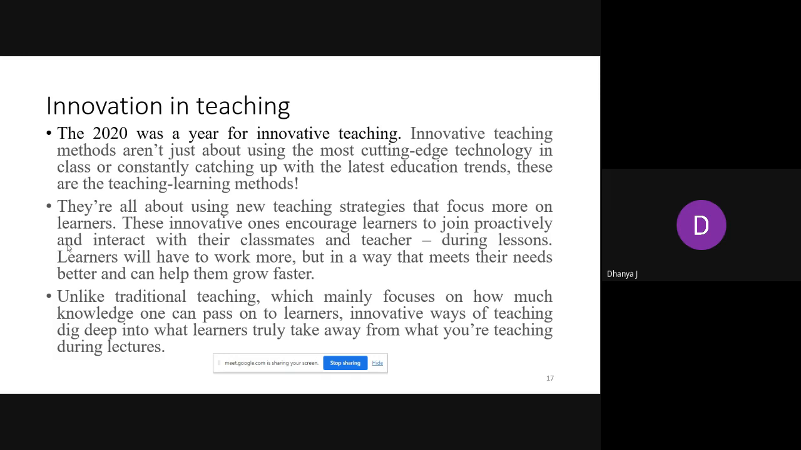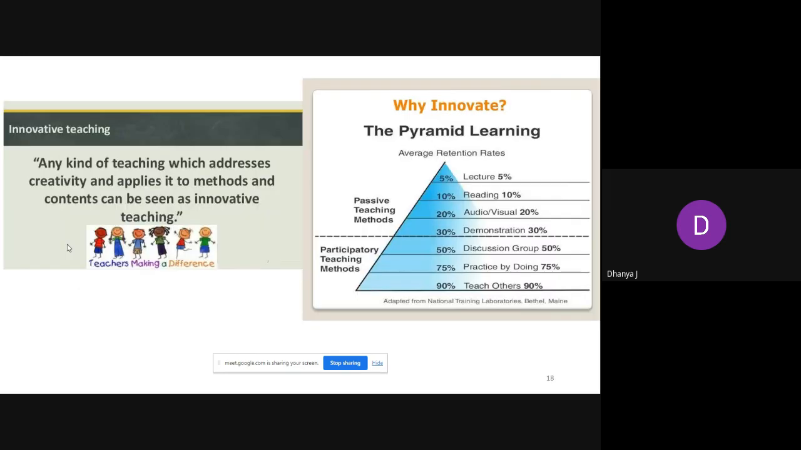Unlike the traditional method, which mainly focuses on how much knowledge one can pass from teacher to the learners, innovation in teaching is a different way of teaching which helps in giving in-depth knowledge to the learners. So innovation means any kind of teaching which addresses creativity and application of the content to the methods can be seen as innovation in teaching.